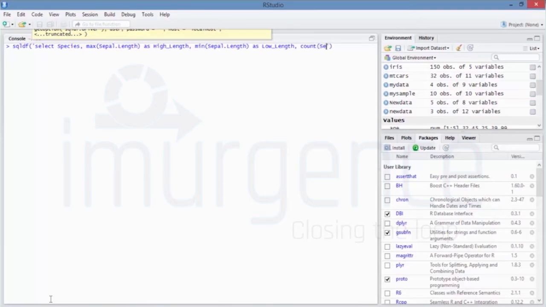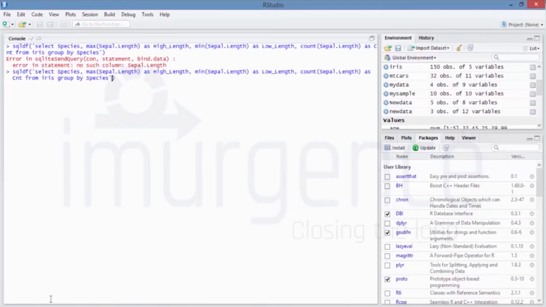of cp dot length as cnt, from your object, that is iris, and you're saying group by species. Just make sure that yeah, seems okay. Okay, we missed one part. We have to specify over here with double quotes because these are names of the column.